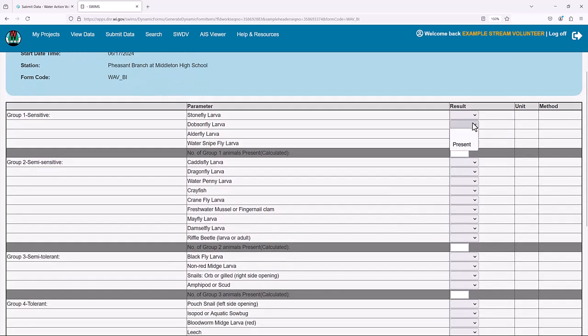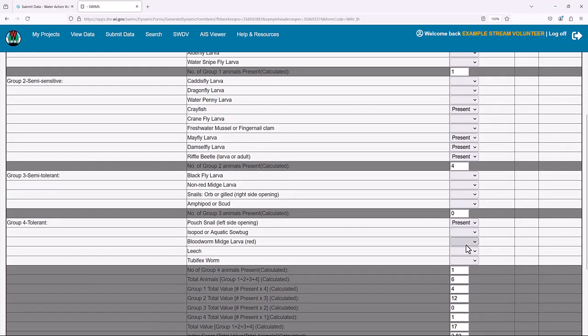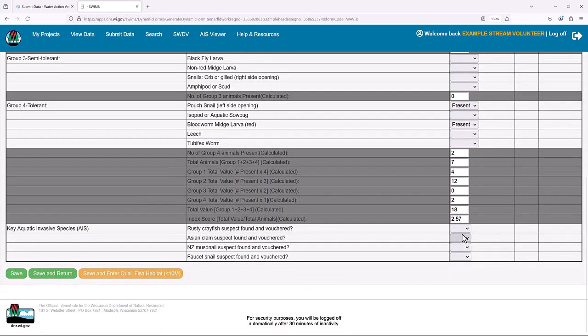You just need to use the drop-down fields to select present for any animals that you found. Remember also to report any aquatic invasive species that you found at the bottom of this page. It's important to report if you did not find an invasive species too. So select yes or no for each of the 4 animals every time. That's the end of the baseline monitoring data. So if you've entered all of your data, you can click Save and Return to submit your fieldwork event.